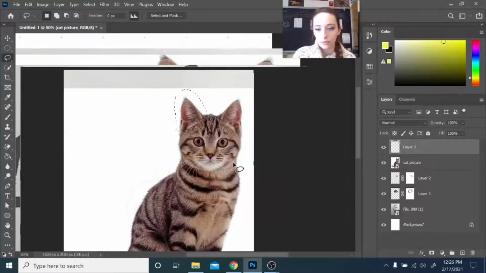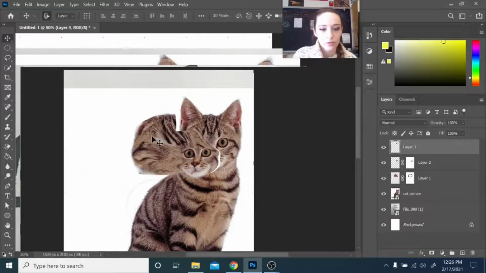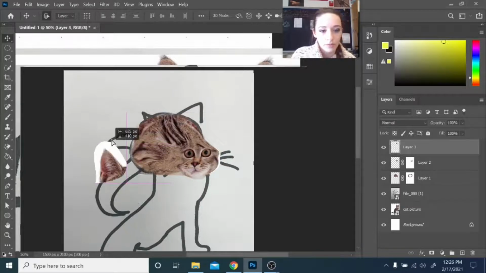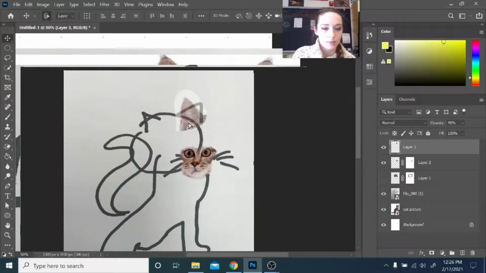Make a new layer. Bring my picture back. Set up my layer where it goes. For this one, I might want to keep this part of the head invisible while I set it up because it kind of goes in front.